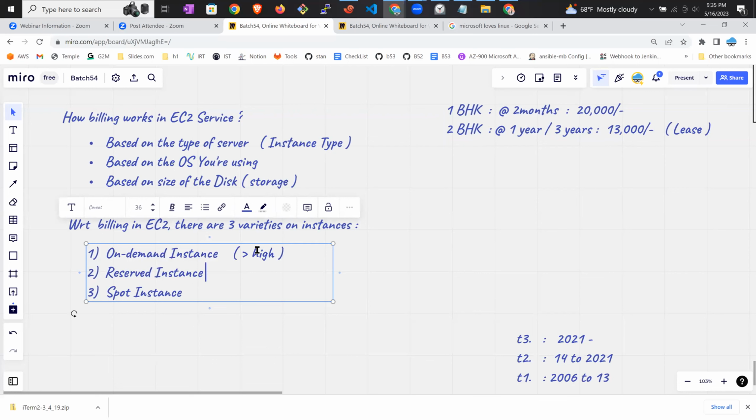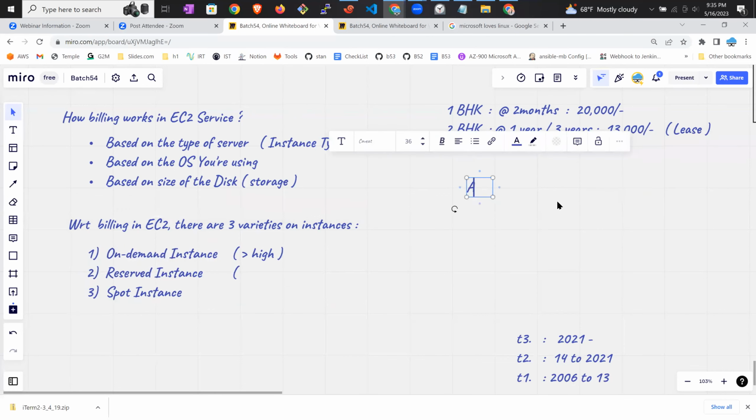Very high. And typically when you join any company, your company product manager or company representative will talk to the AWS TAM. In AWS, there is a terminology called TAM. TAM stands for Technical Account Manager.